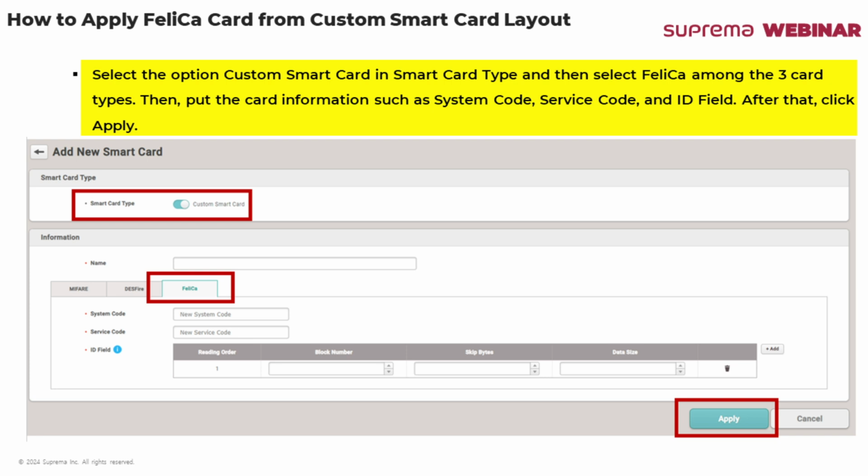Please note that sometimes you might wonder, oh, where do I get the system code, service code, and ID field data? How am I supposed to know this? We do have clients who contact Suprema and ask us about it, but please note that Suprema is not in charge of your Felica card information. Please contact the place where you originally purchased your Felica cards for certain data, or somebody might have already set it up without you being aware of it. So please check within and then set it up using the proper information of your Felica card.